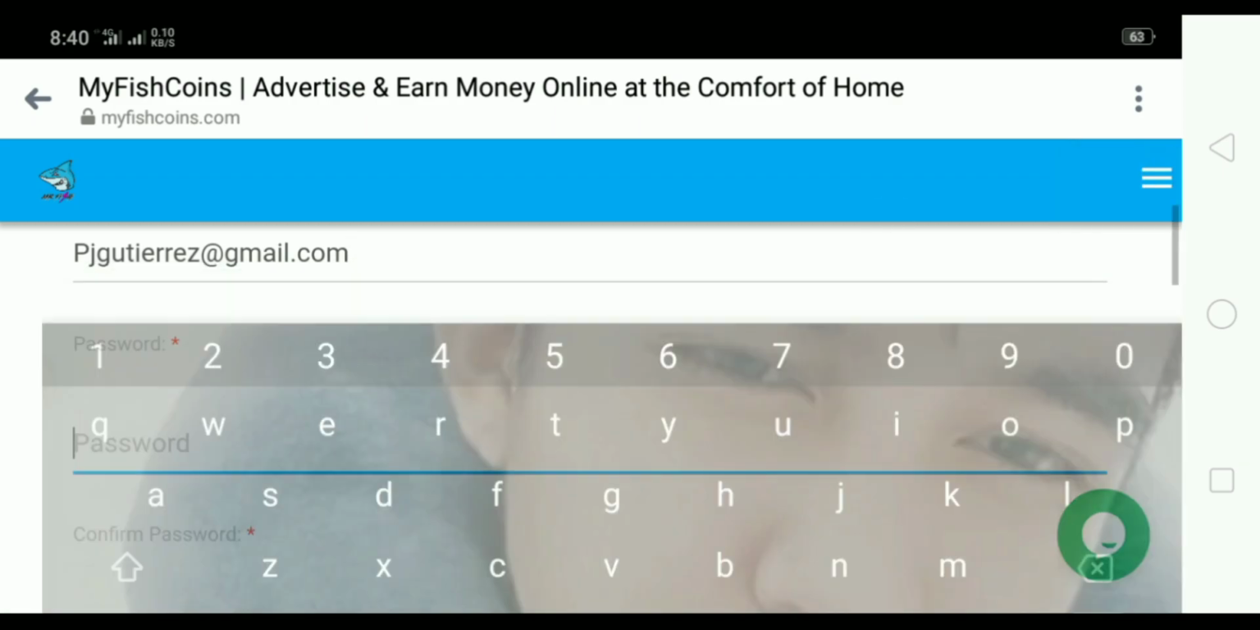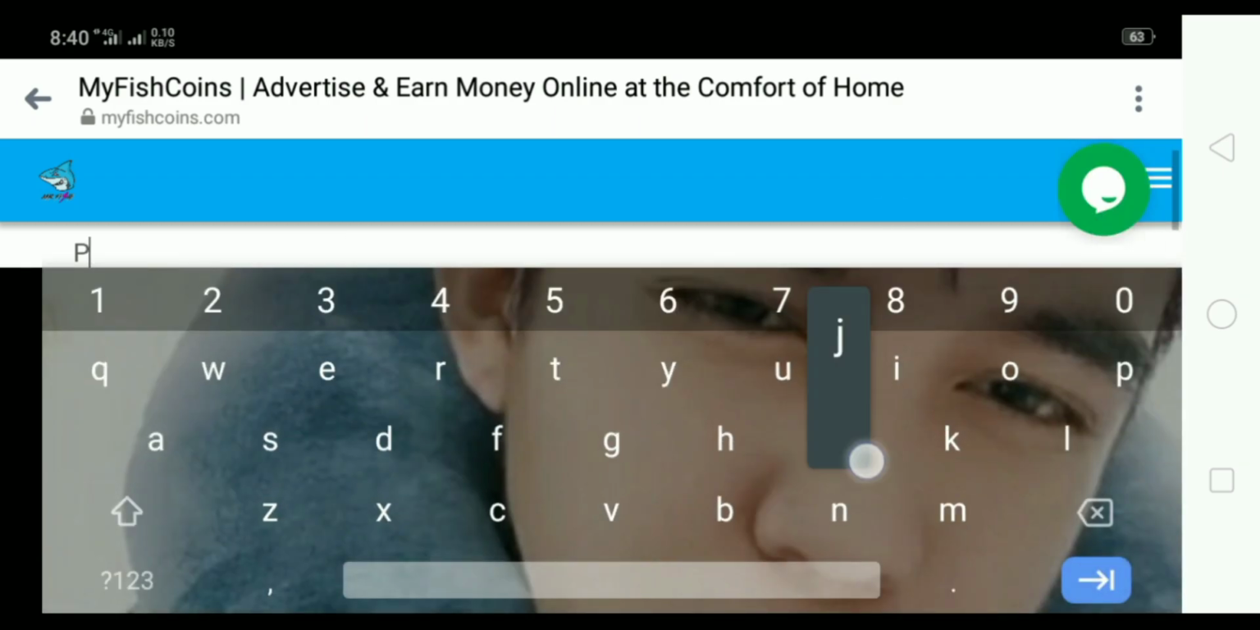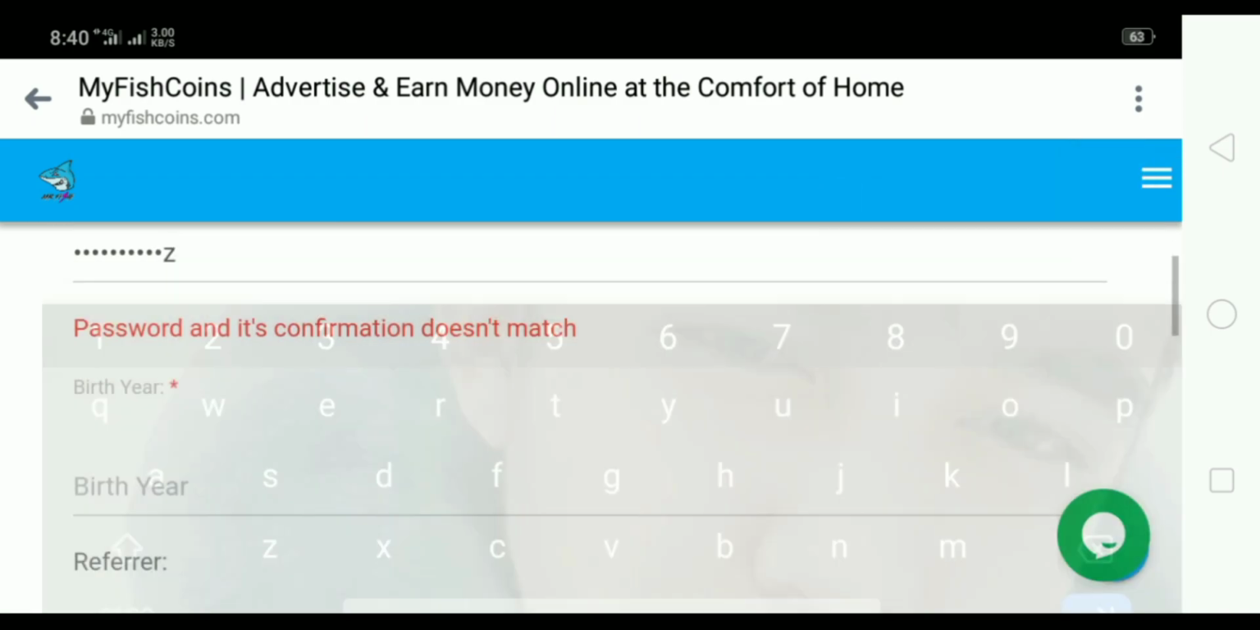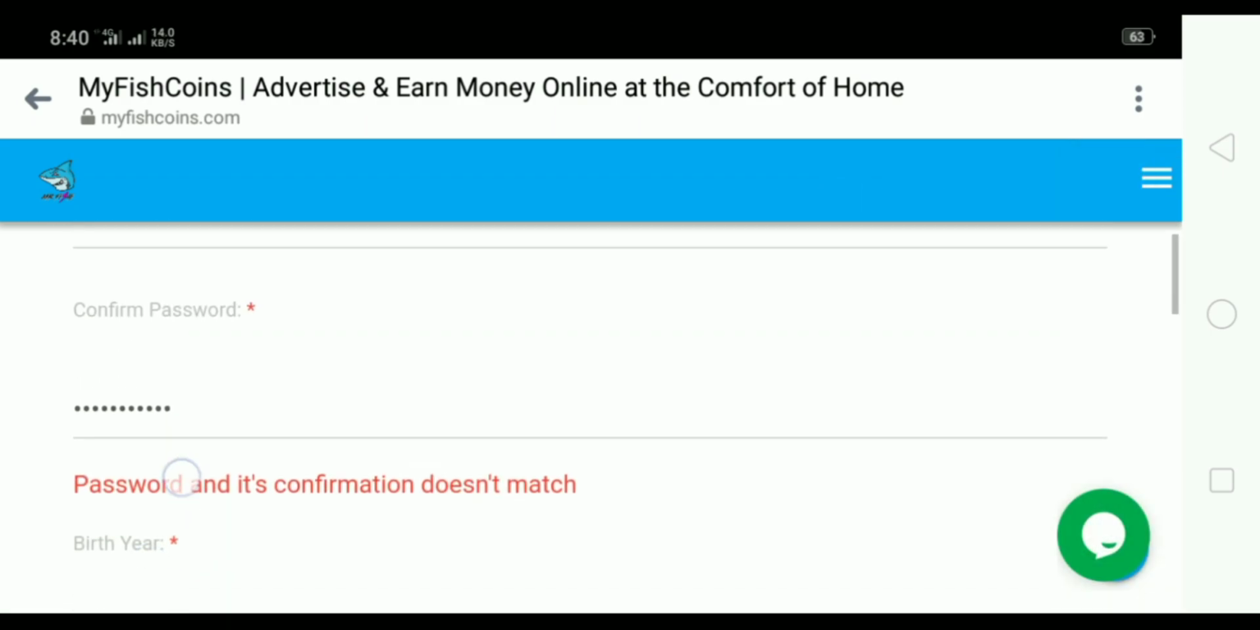After this, let us create a strong password. And then let's confirm our password. Make sure that there's nothing different from the previous password you made.